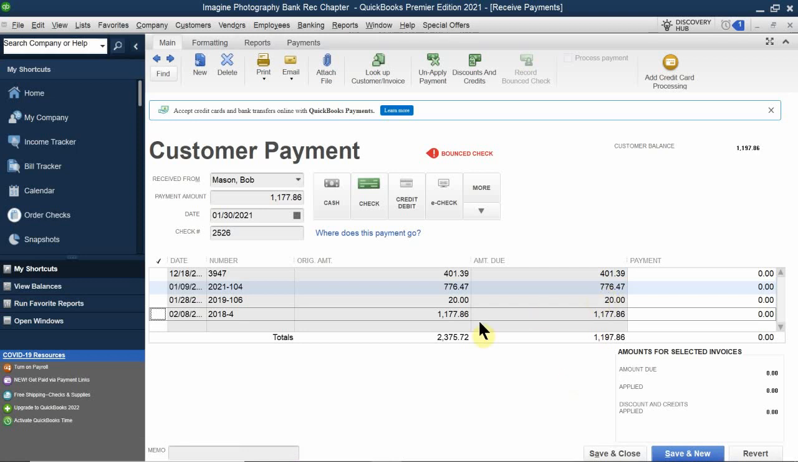Okay, so here, there you go, right? Since this customer payment bounced back, it's saying that it went against it. So now he owes me $1,197 as opposed to his original $77. So he got charged that $20.